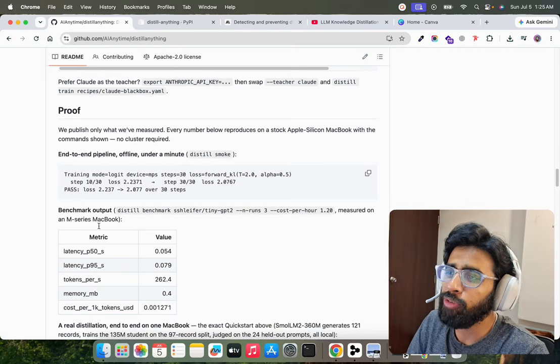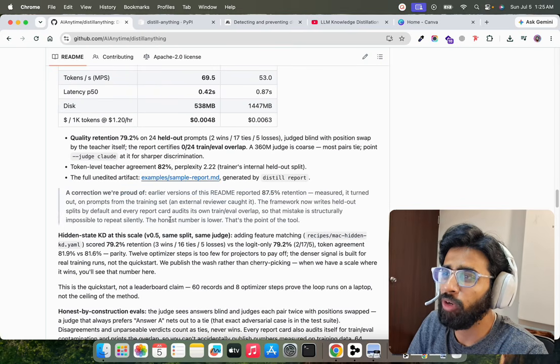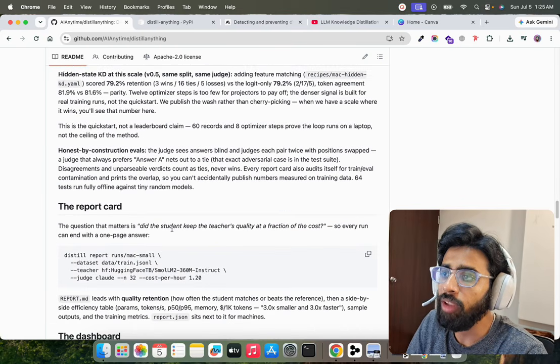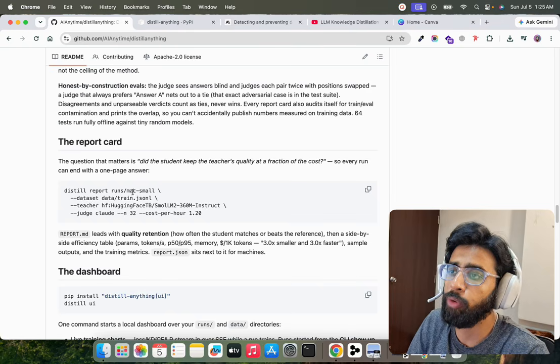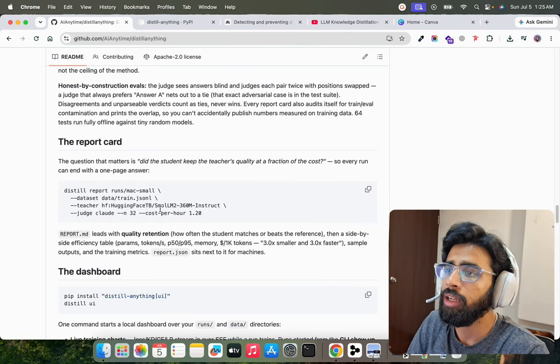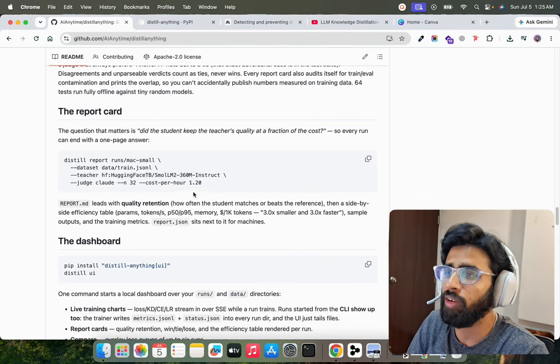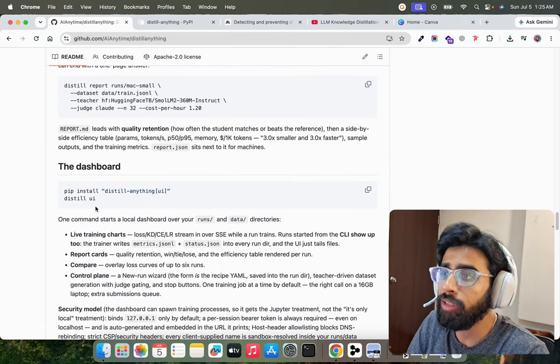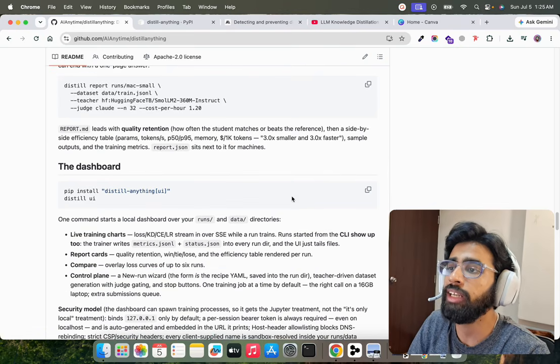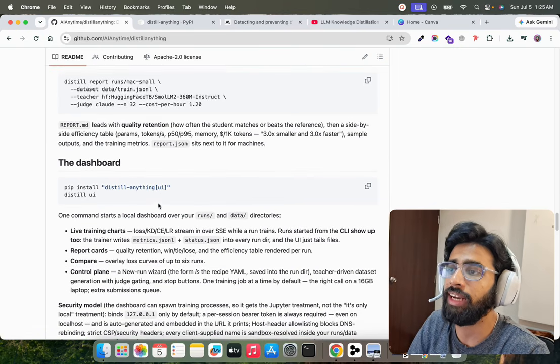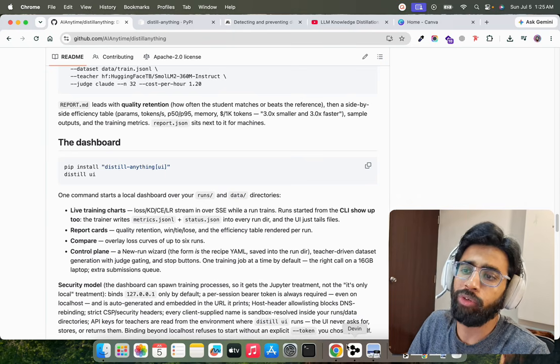Now, we also have some proof. You can go through it on the GitHub repo. I'm not going to go deep into it. We have a report card. You can just do distill report runs, and so on. And you can also just run this over here. Okay. And you can also use a dashboard. You can just do distill UI and it's going to use that as well. That's how it works actually.